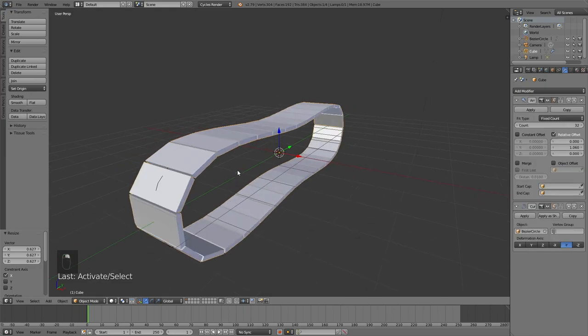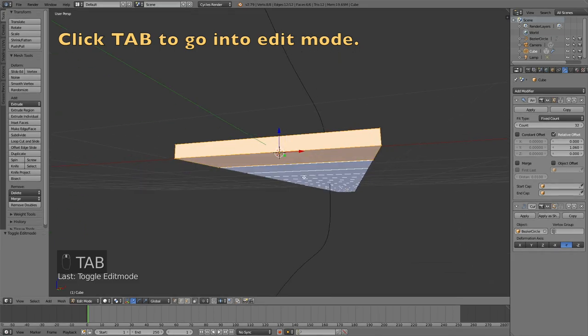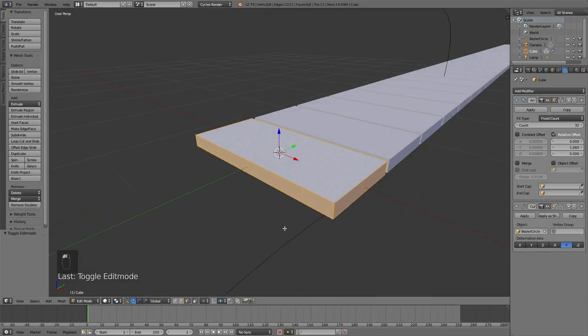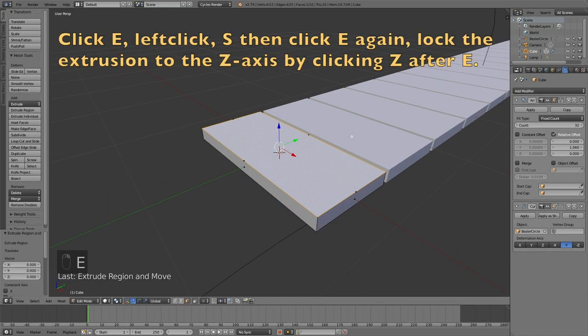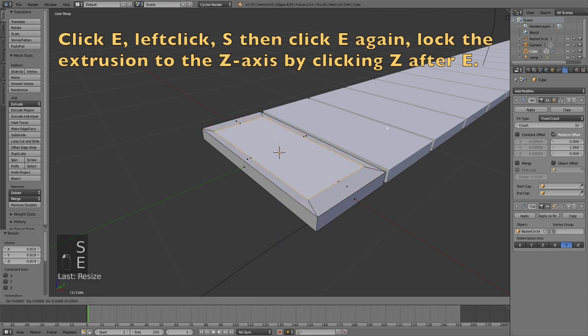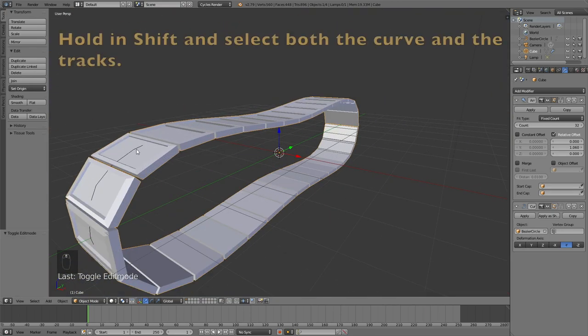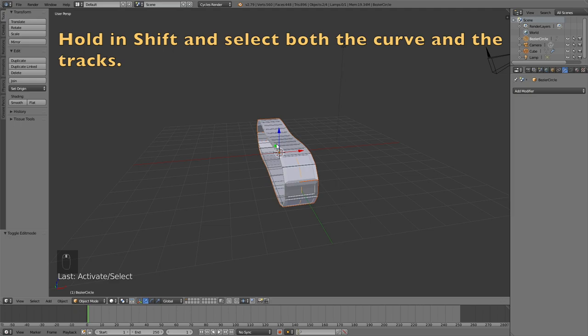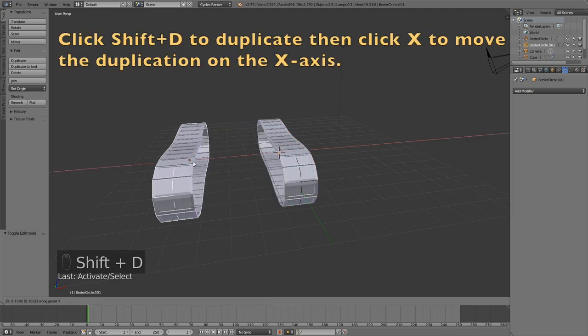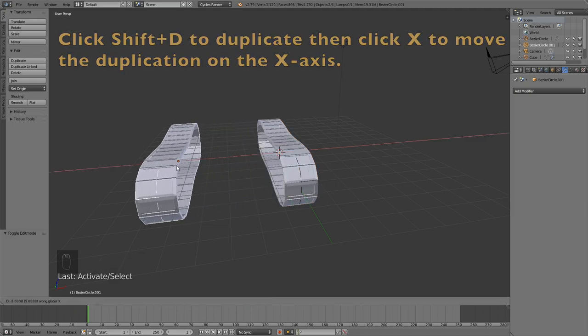Now to give it the kind of cartoonish track look, let's go into Edit mode by clicking Tab, go to face select, then select the top face, click E, left click, S, then click E again. And lock it on the Z axis by clicking Z after E. Then you want to go back to Object mode and hold in Shift and select the curve. Then click Shift D to duplicate and X to grab it on the X axis.